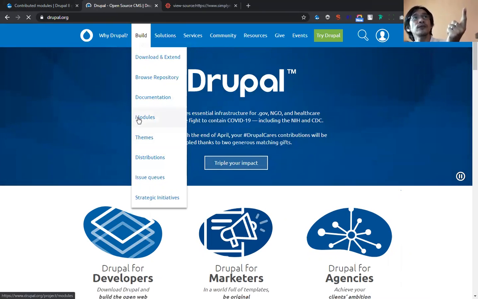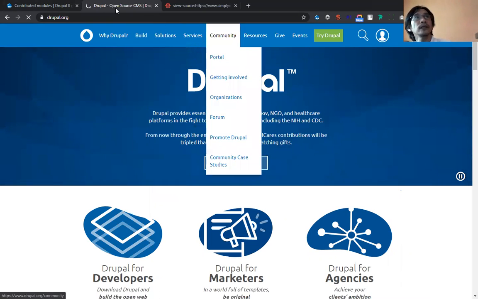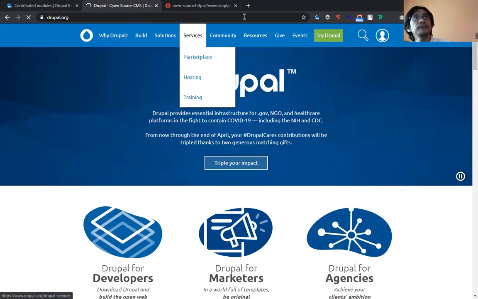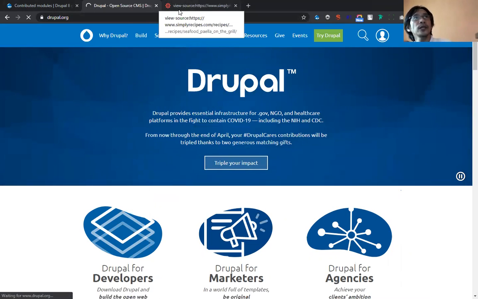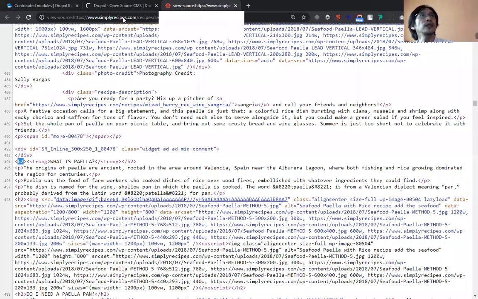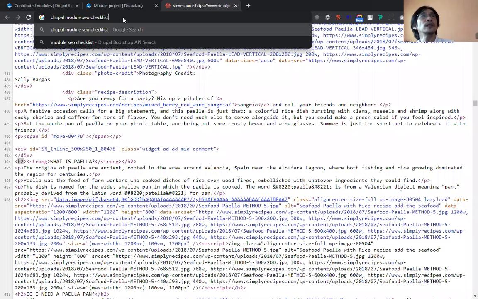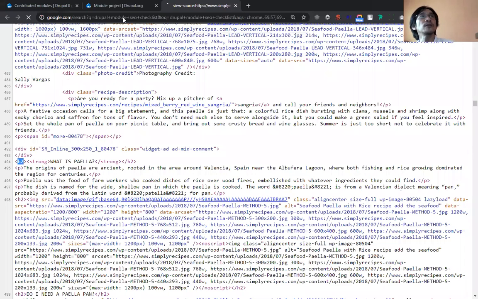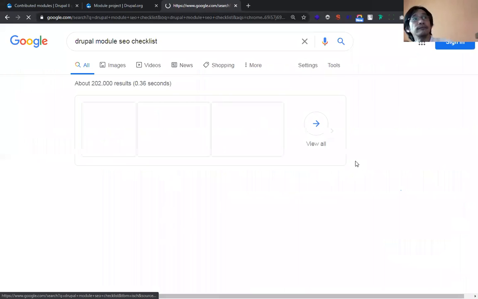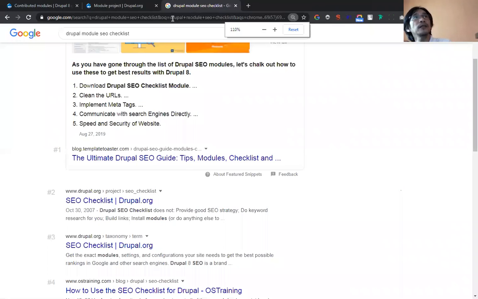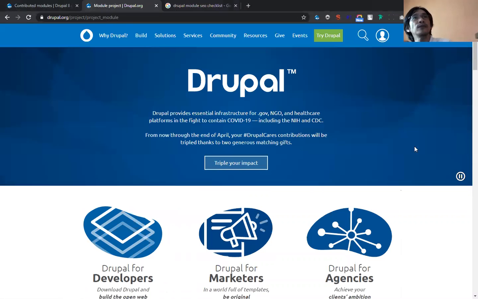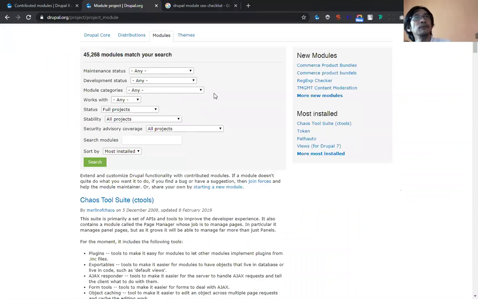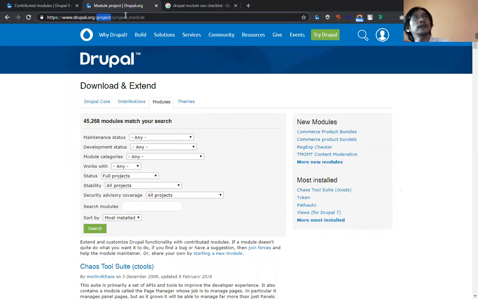Okay, so going over to Drupal modules, how to search for Drupal modules. You can actually do a Google search like Drupal module, and then you know the name of the module already, like SEO checklist, which is one of the most essential SEO modules. Diretso na yan, no? Makikita mo nito.